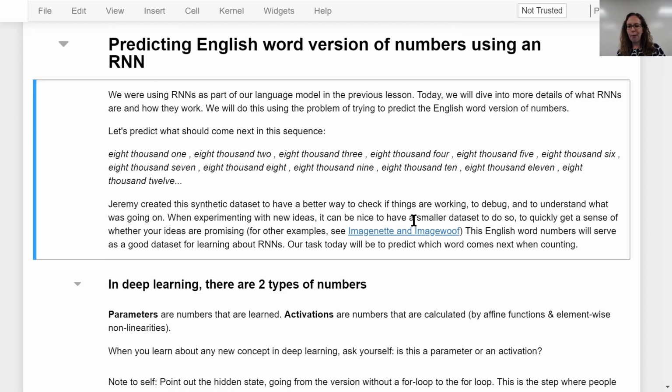So just to remember where we are, previously with ULMFiT and doing the sentiment classification, we were using RNNs underneath the hood, but we weren't directly having to deal with them. And now we want to dive more into what RNNs are doing and how they work. And so to do that, we're going to look at the synthetic data set of counting with numbers written out in English, 8001, 8002, 8003, and trying to predict what comes next in this sequence.